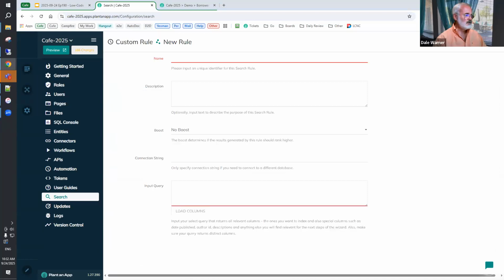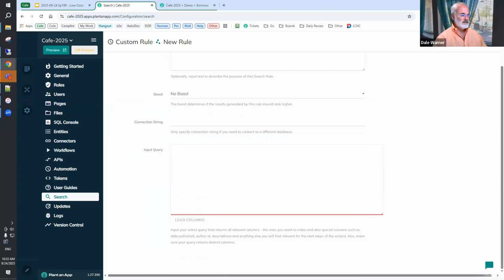We'll give it a name. It doesn't matter, but I'm going to call it borrower database. The description is optional, but the main thing that we want to get to here is the query string. This is going to determine what data we're going to get. I have this pre-built, but you would normally go to the SQL console and build up whatever the SQL is that is going to be used. This is what's going into your index.